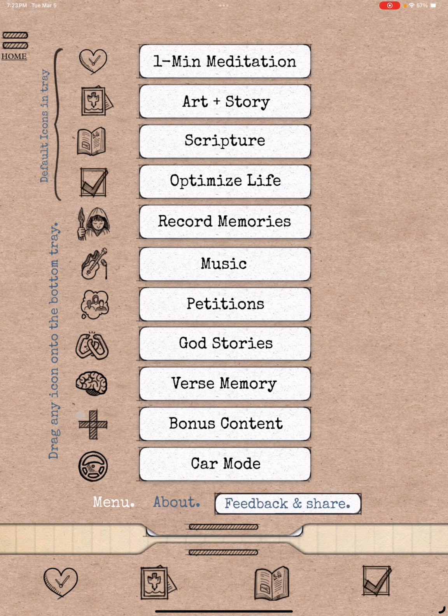Now, if you don't like the 4 default disciplines that I've chosen for the day, you can drag different ones down. So if I want music to be in the 3rd slot and God Stories to be in the 2nd slot, you can do that. And you can reset them by clicking that right there.